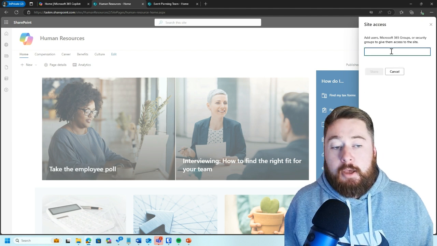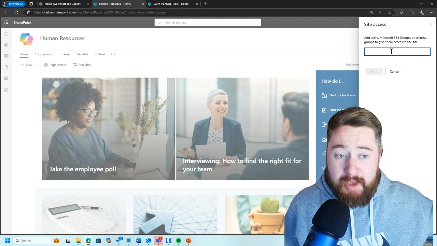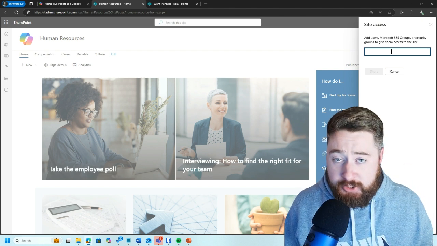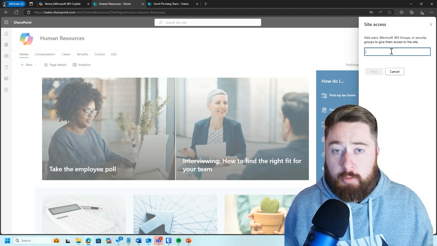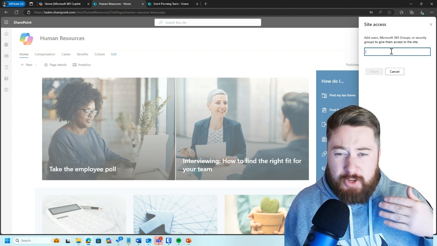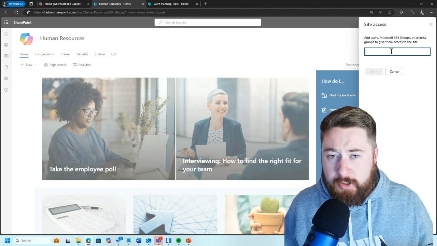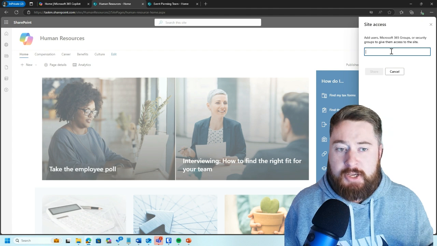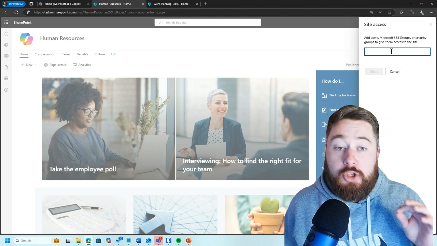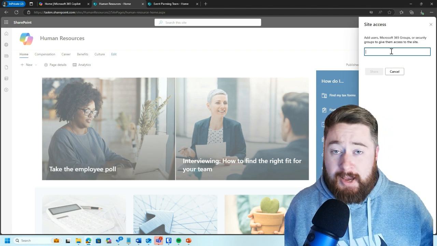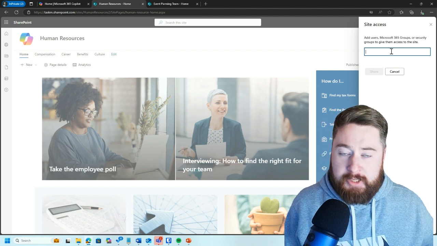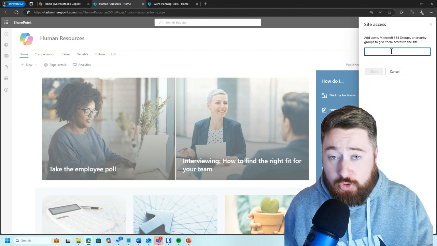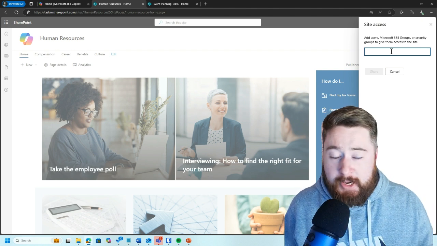Now, you can list out everybody's name individually if you wanted to, but that is a terrible idea. You are going to run into problems because you'll forever be trying to manage removing people who have left the organization, adding new people who have joined the organization. It's just a terrible idea. You can add in security groups. So if you have what was called Active Directory security groups, but they're now called Entra ID security groups, if you have those groups, you can just type them in and drop them in here.